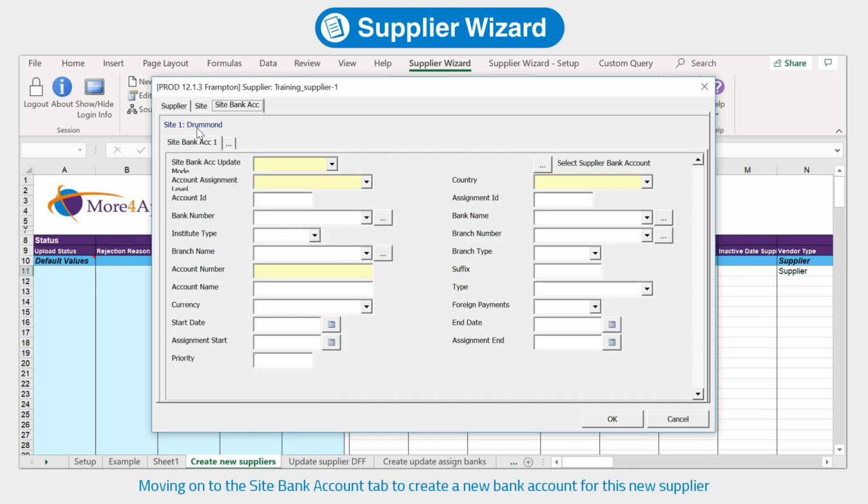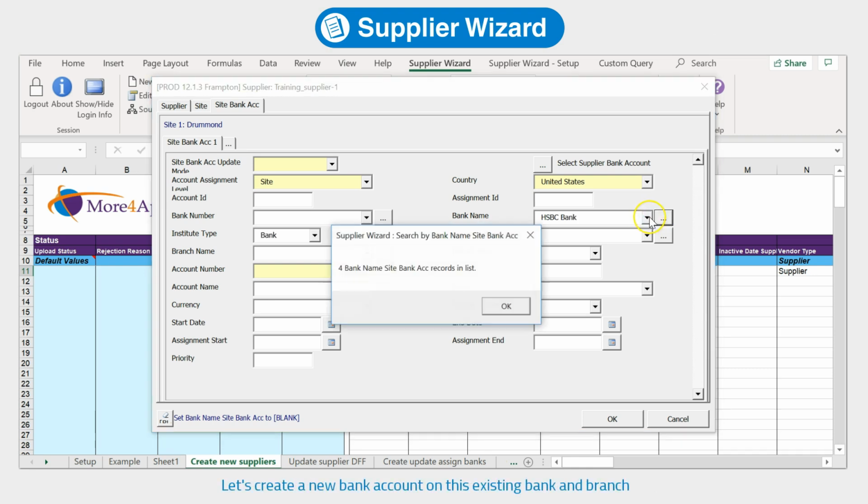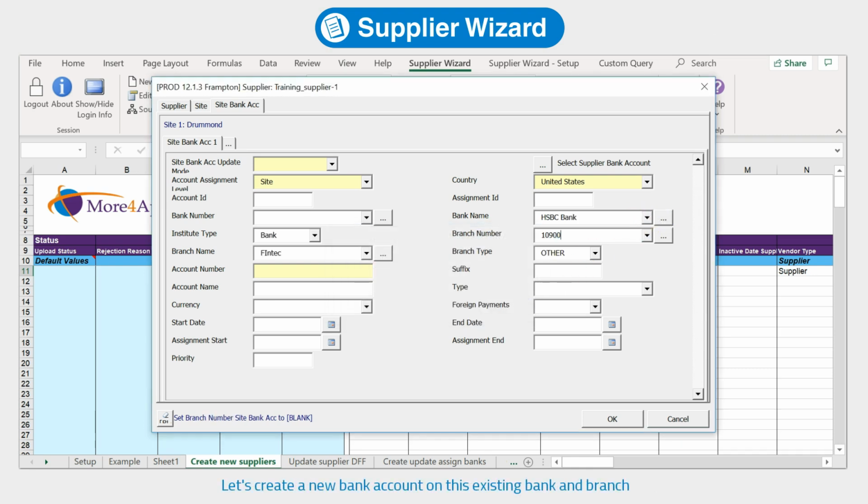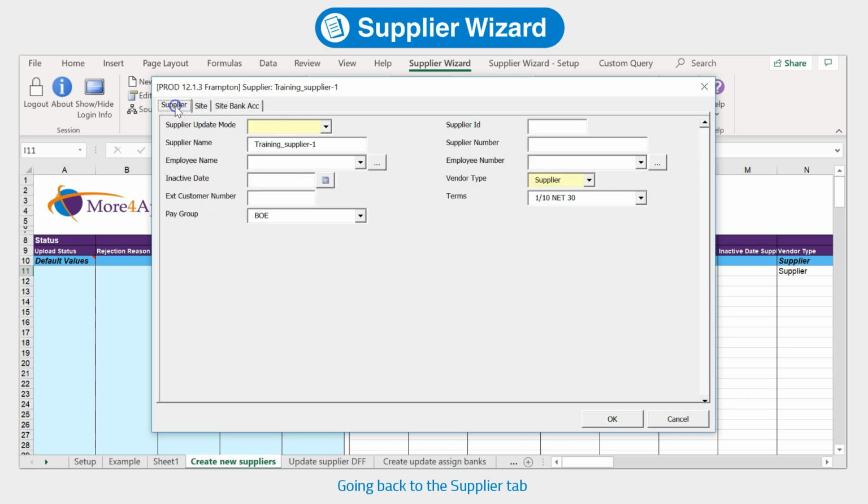Moving on to the Site Bank Account tab to create a new bank account for this new supplier. Let's search for an existing bank and branch in the list of values. Let's create a new bank account on this existing bank and branch. Going back to the Supplier tab.